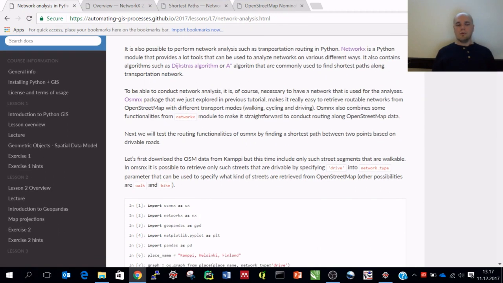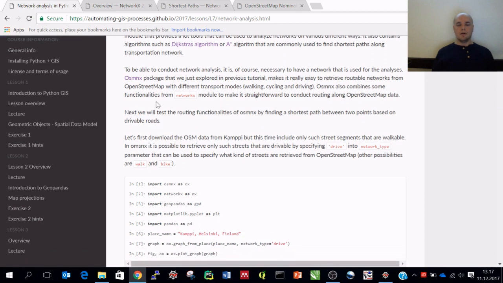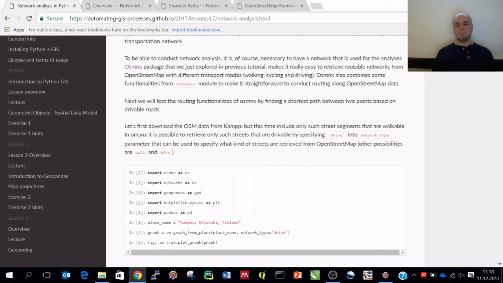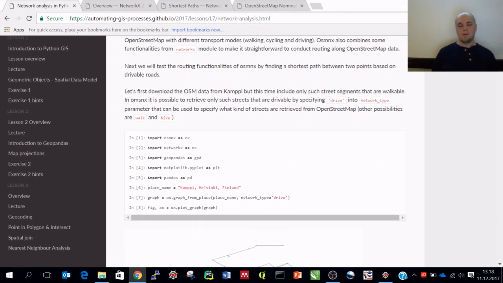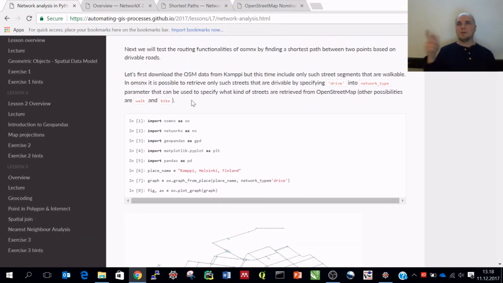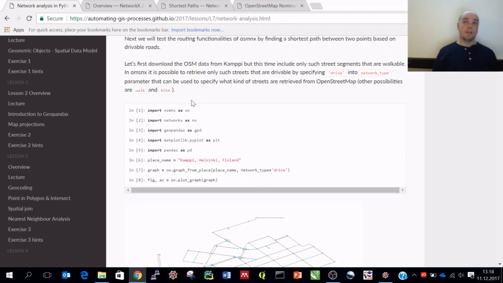And what the OSMnx package that we just saw has done is that it has made it much easier to work with the network data and with NetworkX, because, like you saw, retrieving data from OpenStreetMap is as easy as we just saw. So it makes it quite nice to just fetch some road network data and start routing anywhere.